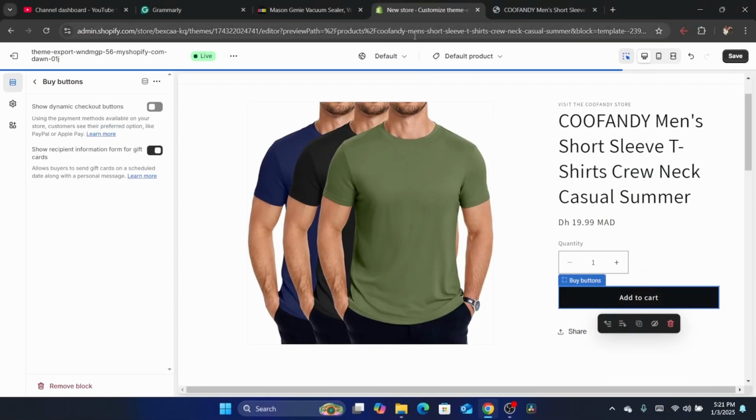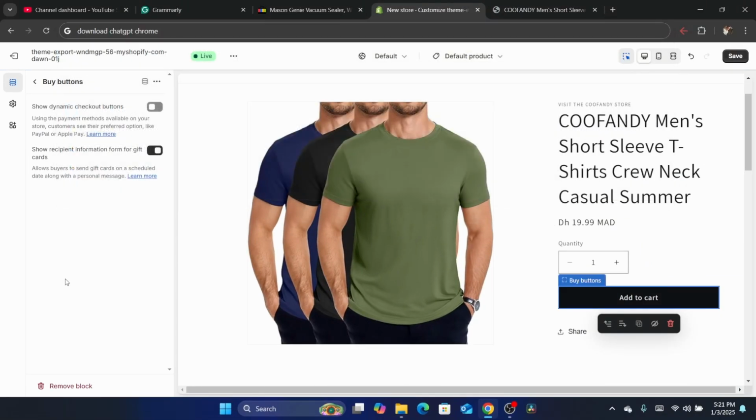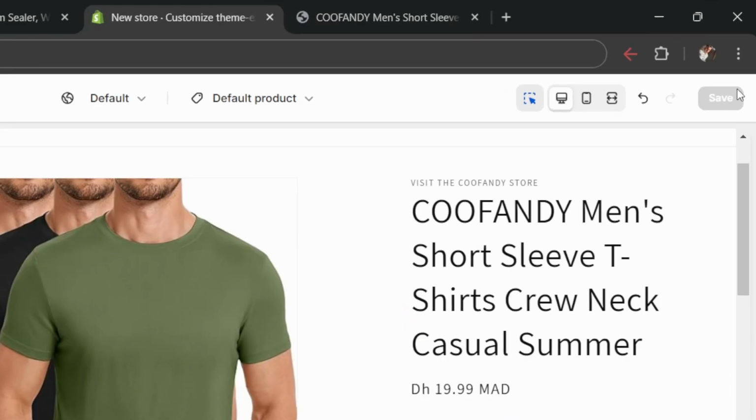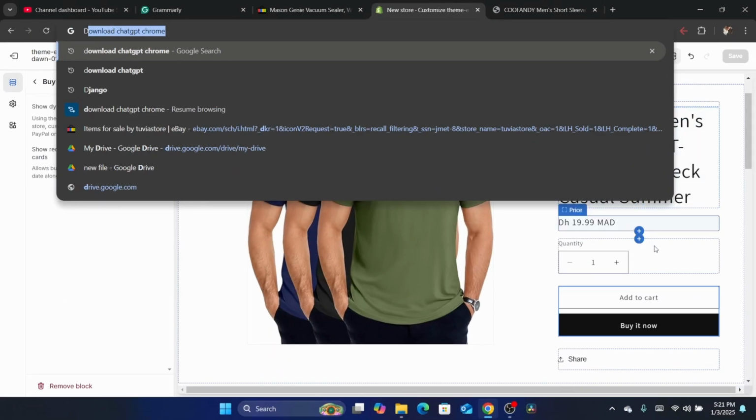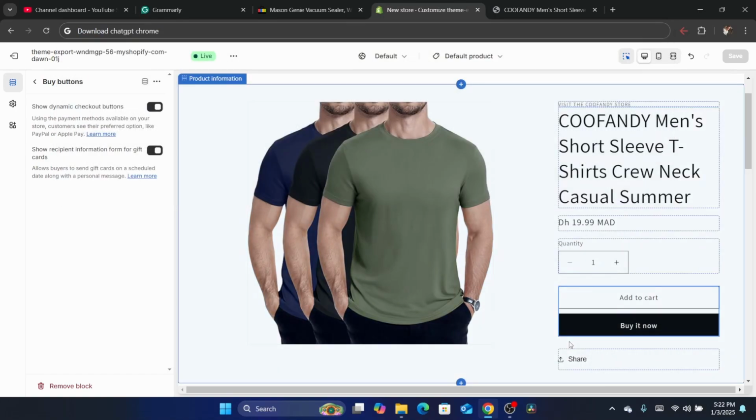If the buy button doesn't appear on your product page, it's not showing, then you just need to toggle this on where it says Show dynamic checkout buttons. Toggle it on and make sure you click on Save in the top right. Now if the buy button is showing on the product page, but it's something else like Shop Pay or express payment methods, I'm going to show you how you can fix this.